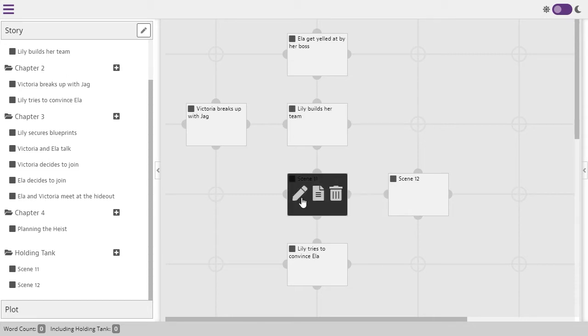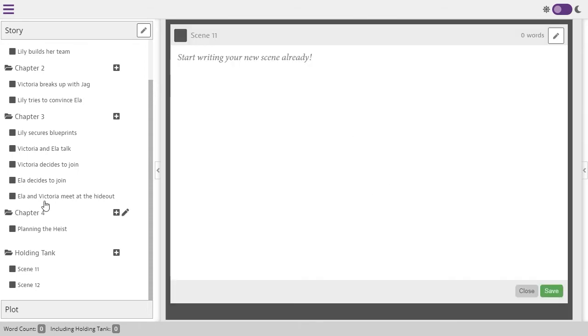You can edit the scene details. So for example, you can change the scene's name. You can remove the scene from the plot grid itself, or you can actually work on the scene's text right here in the plot grid. So we're going to edit the scene's text, and we're going to just start writing.